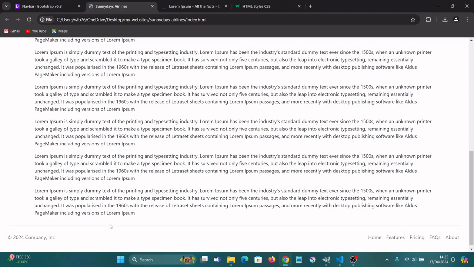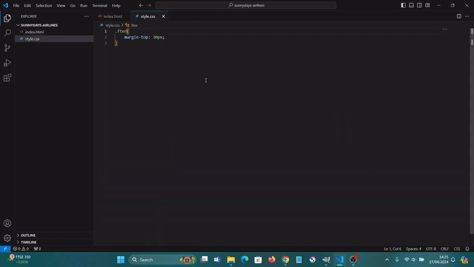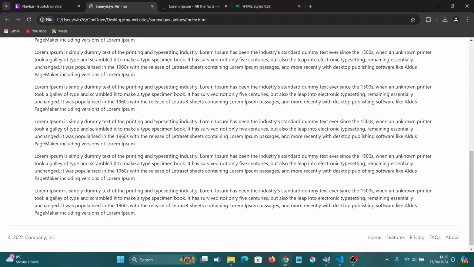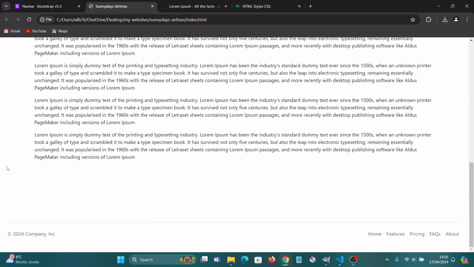It has done it. It has moved it. Not very much though, but it did move. So let's up the 30 pixels to 200 pixels. Save. Now we'll see it move. There it goes, people. There you go. I've got it to work.